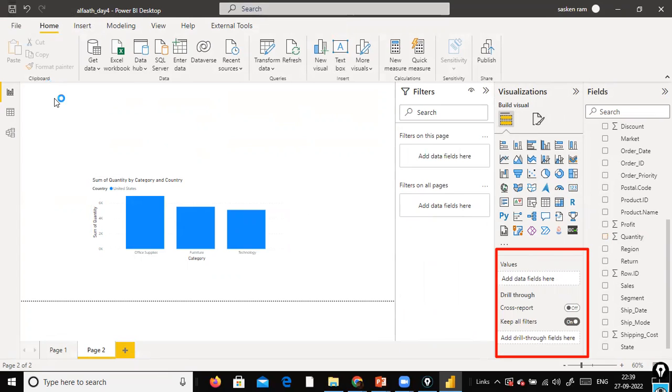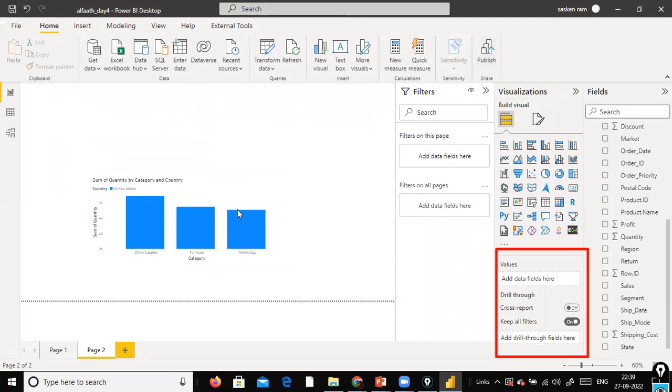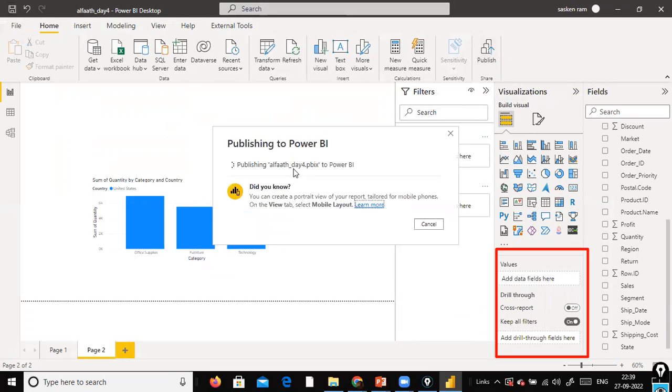Now what I do is I just save it and then let me see if I can publish it, because I was having some problem with my cloud. I just selected a folder name in my cloud and let me see if it is publishing it there.